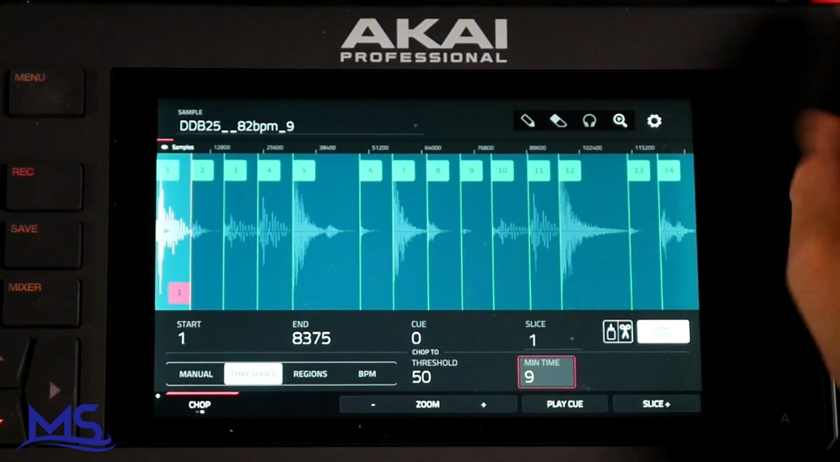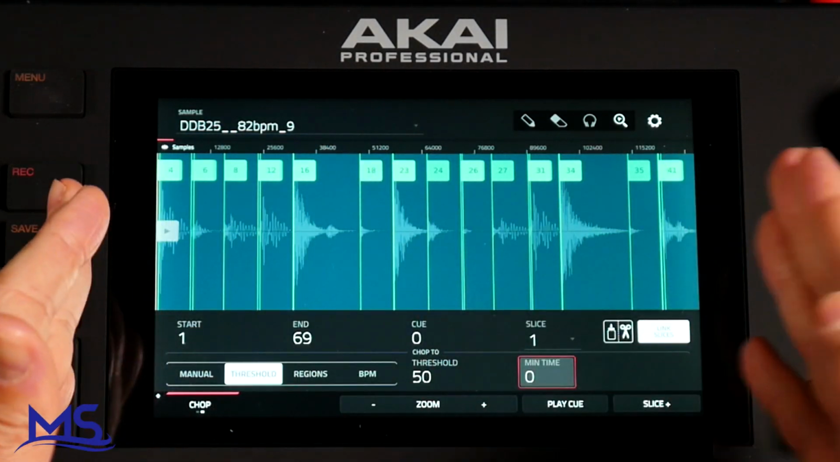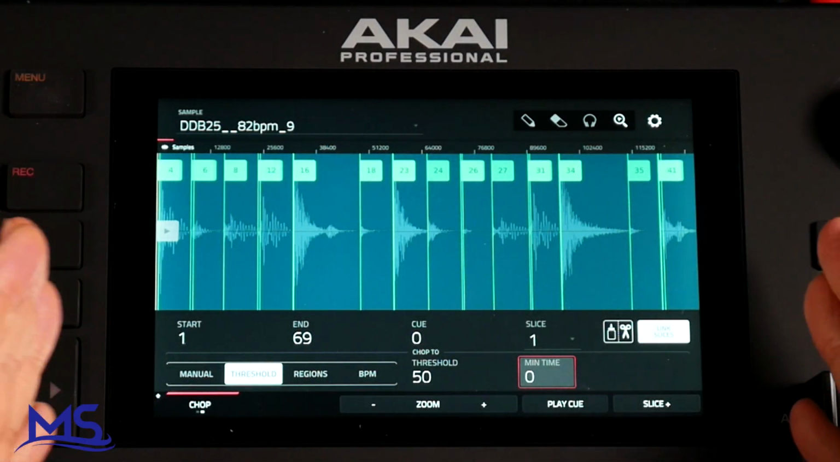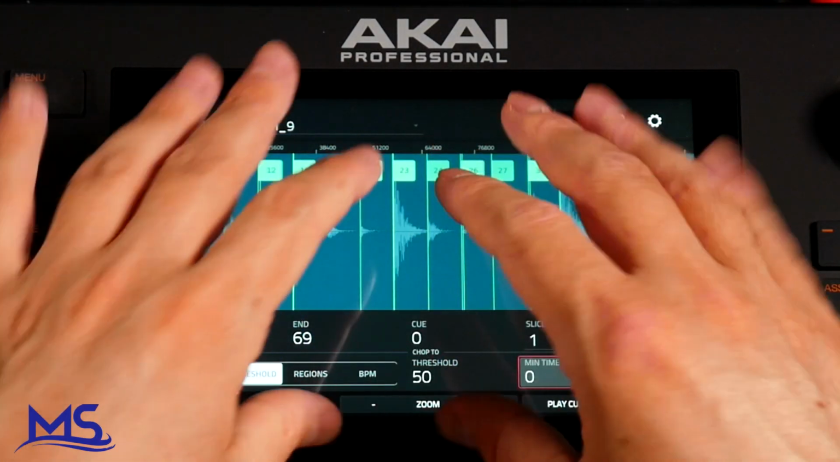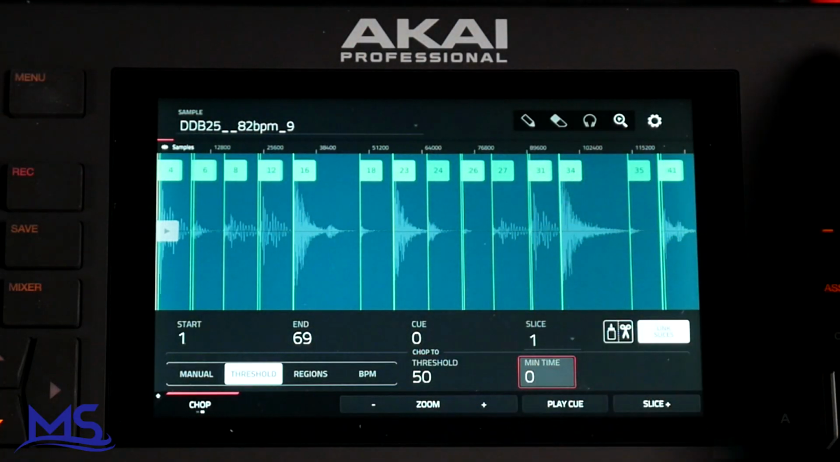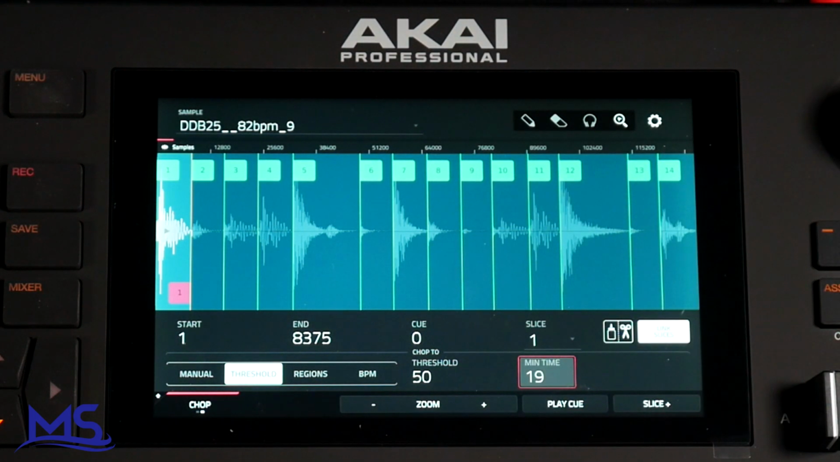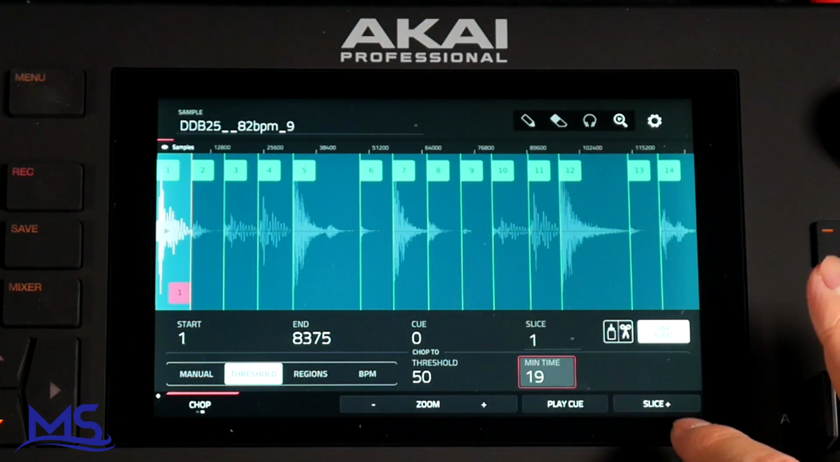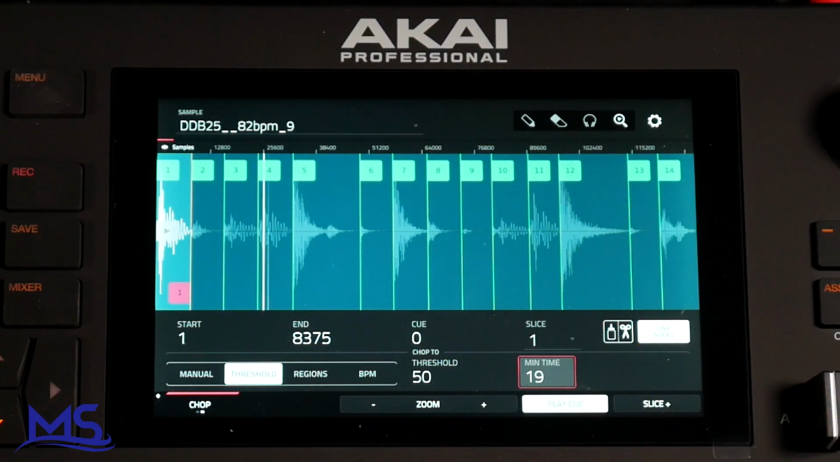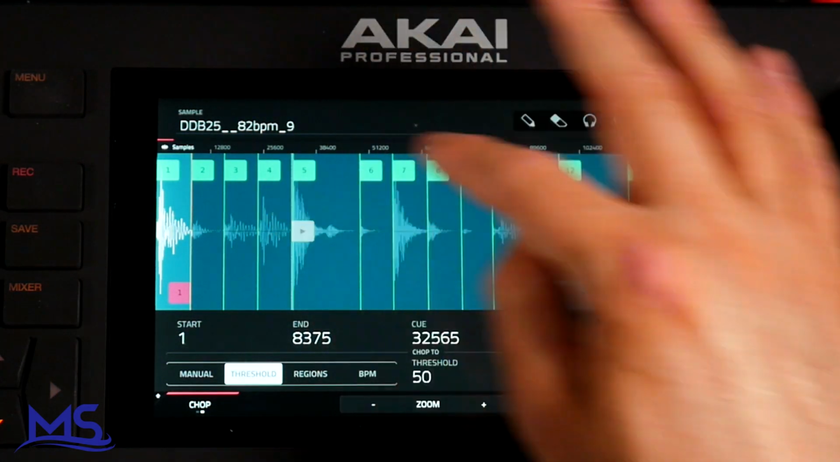But sometimes it might be like this. If you look, whenever I pick threshold, it might have 41 different slices, and all those slices are all over the place. But if you just mess with this and this, you can get it manageable. So there's 14 there. If you want to hear your sample, you could push that, and that's going to play it wherever your play cue is right there.